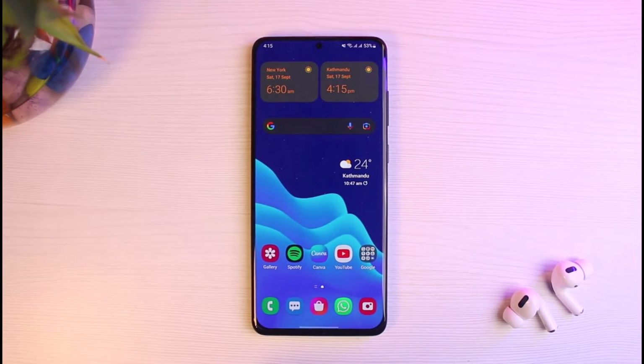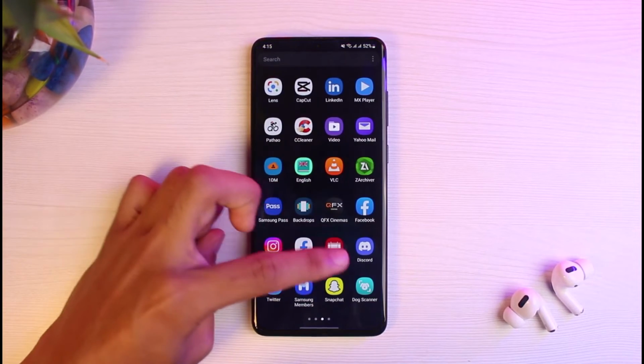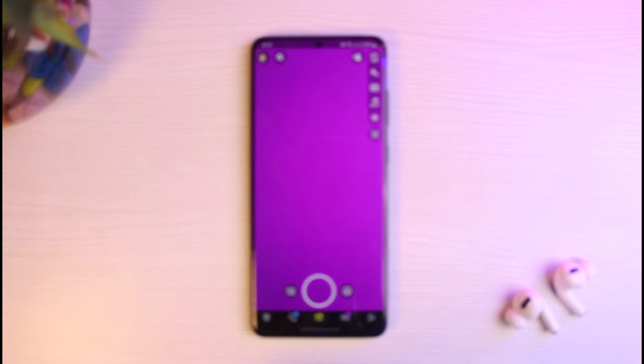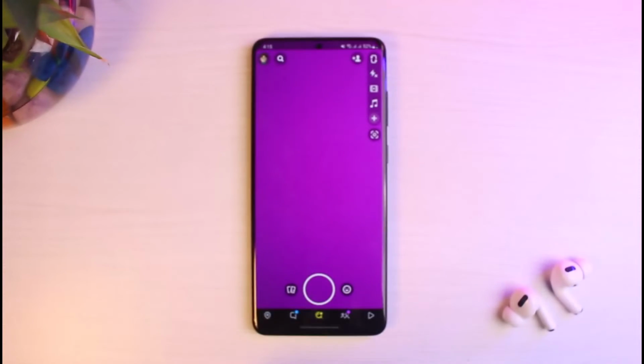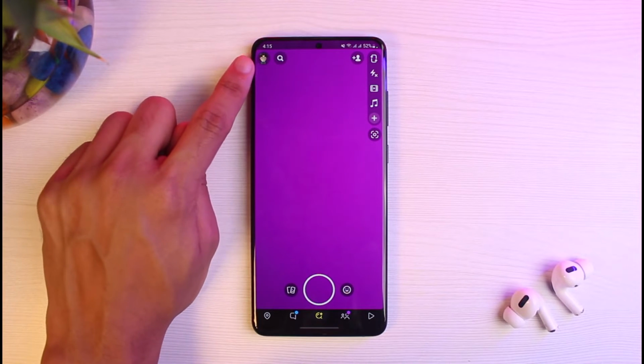Once you've updated Snapchat, in order to change our username, we're going to simply go over and open up the Snapchat app on our smartphone. Once you open the Snapchat app, you can see by default this is how the interface is going to look like. If you look closely at the very top left hand side, you can see this little Bitmoji profile.